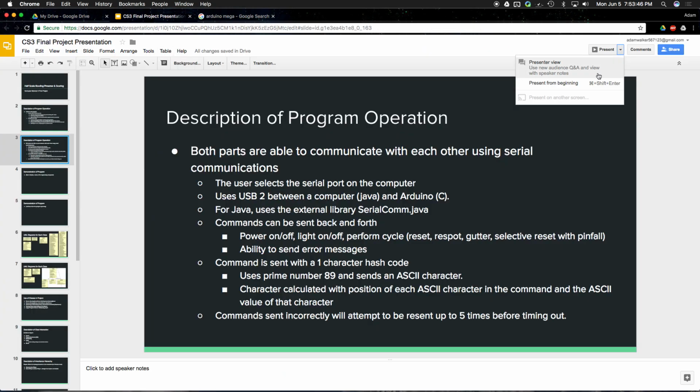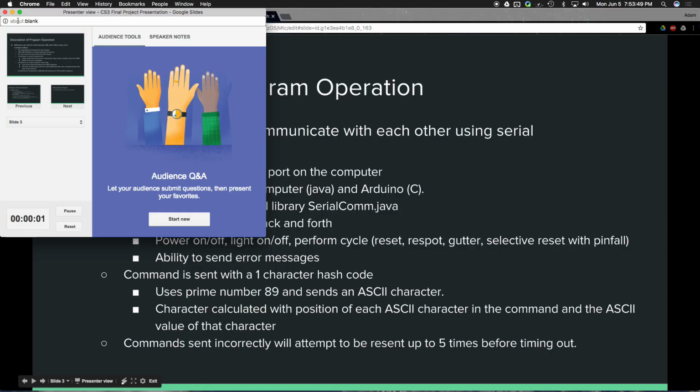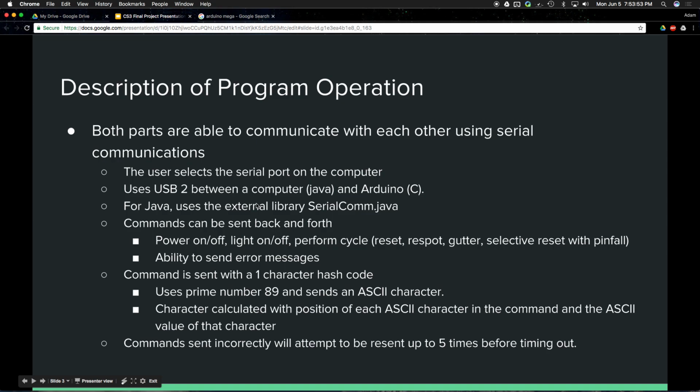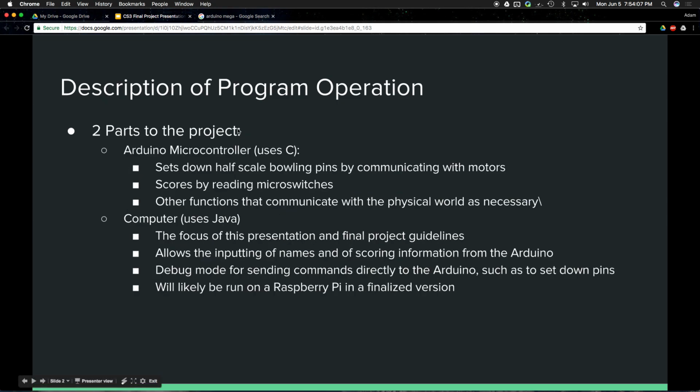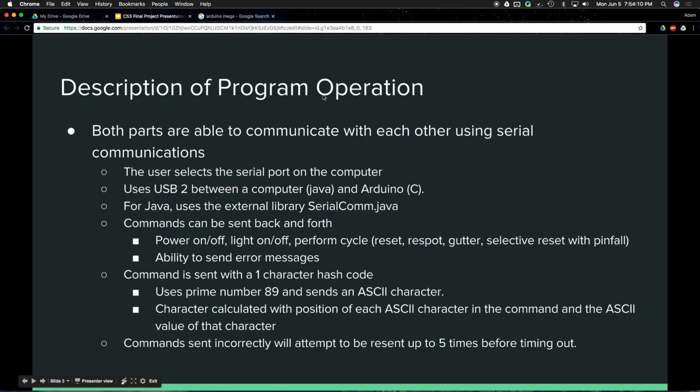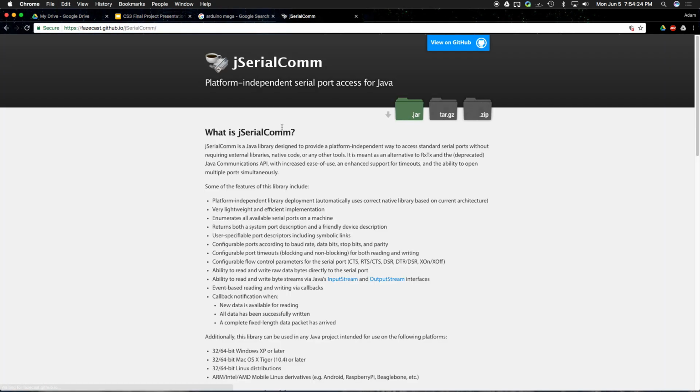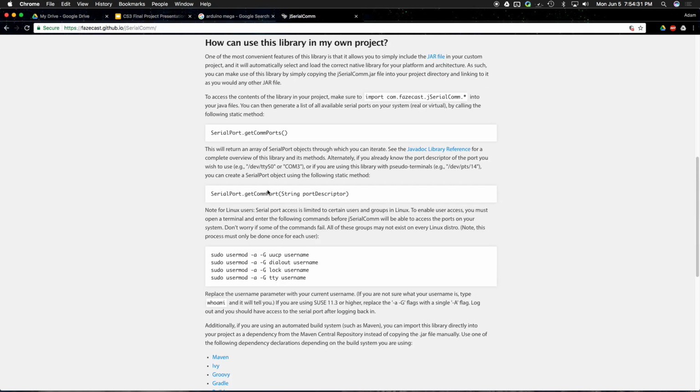Getting back to this presentation, okay, so they're using serial communication. Basically, all you have to do is select a serial port, and somebody has already made a library that will let you communicate over serial, over that USB port that already exists. It's called jserialcom. I found it quite some time ago, so I hope this is the right one. There are multiple out there, but this is the one I use. There's just very basic documentation here. Not the greatest documentation, but it works.